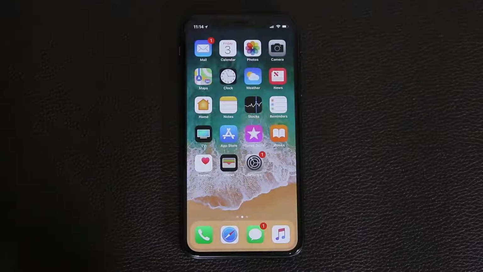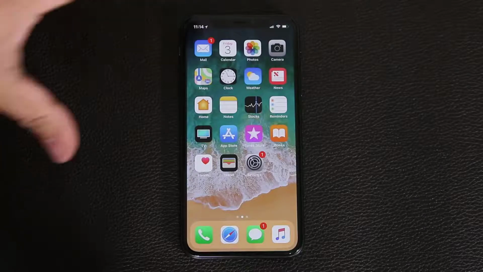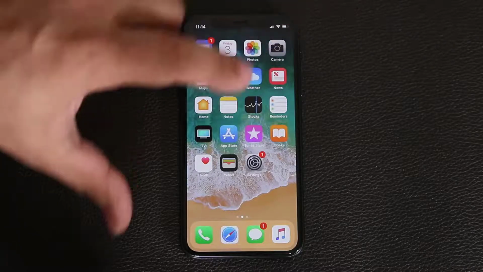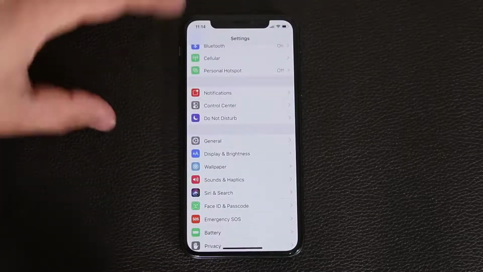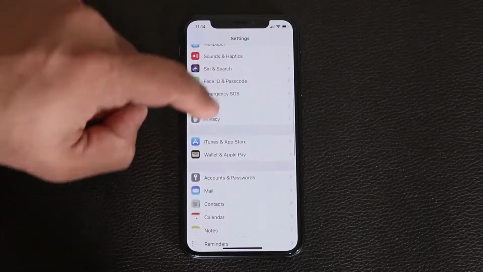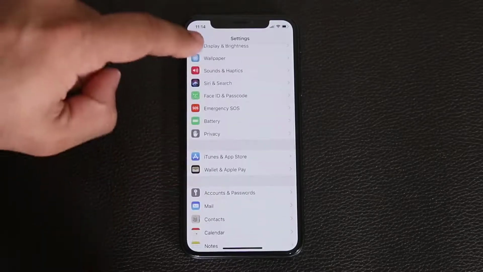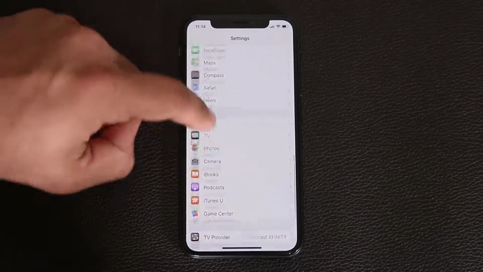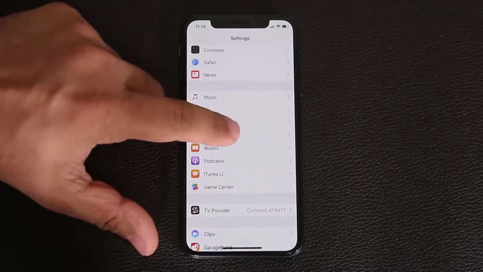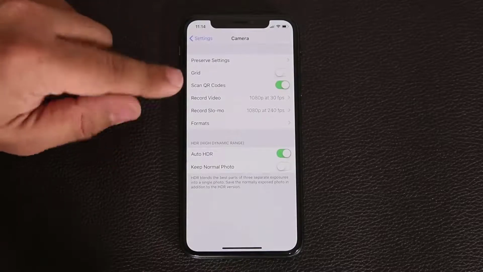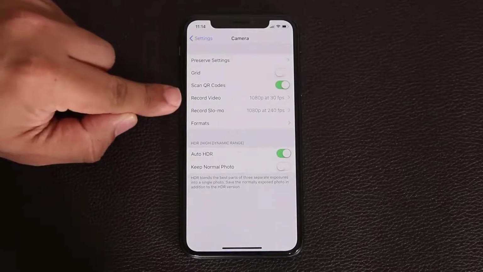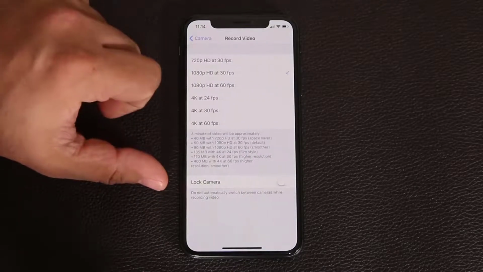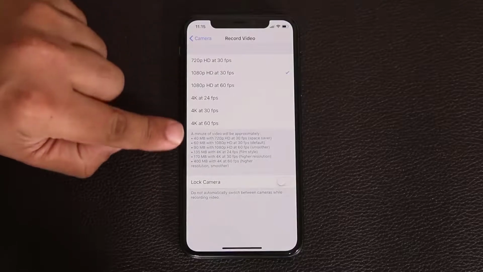In order to change the settings for the video recording capabilities, you cannot access that from the camera. You have to go to the settings. You would have to scroll down until you see the camera, which should be somewhere around here. Let's go a little bit more. There we go. So there's the camera. You go right inside, and from here it says record video. If you tap this, this is where you pick all the various options.